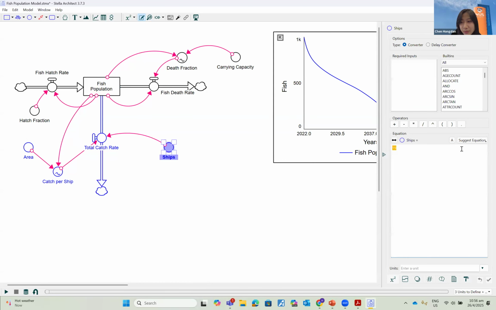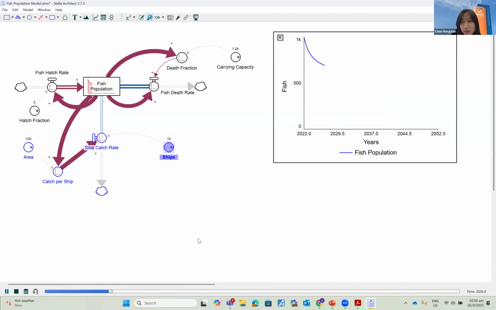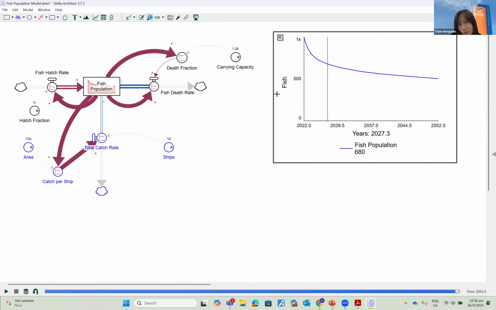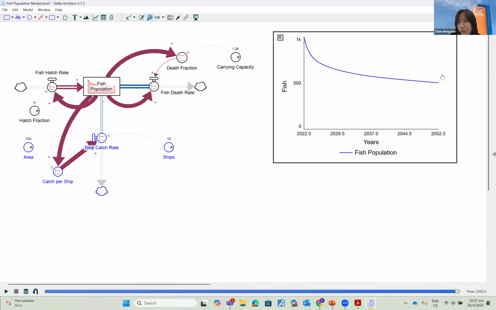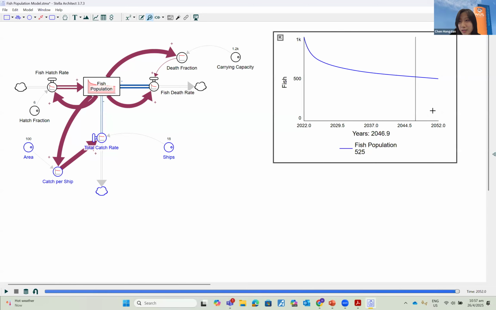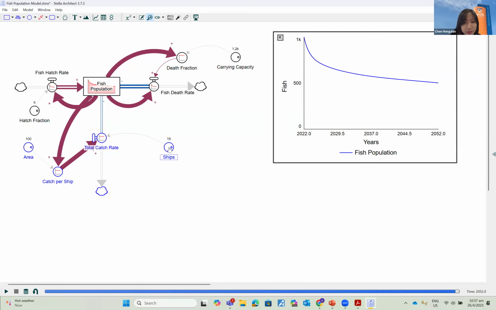And then we try the number of ships as 18. Seems okay. It's still declining, but it won't reach 0. So maybe after 30 years, a new team of government policymakers comes in, can change the fishing policy and then improve the fish stocks later. But so far during this 30-year period, it still looks okay.